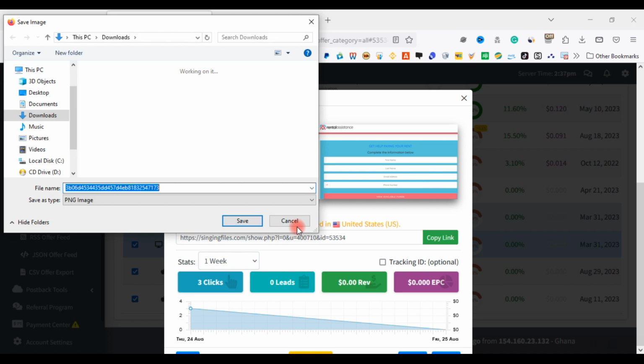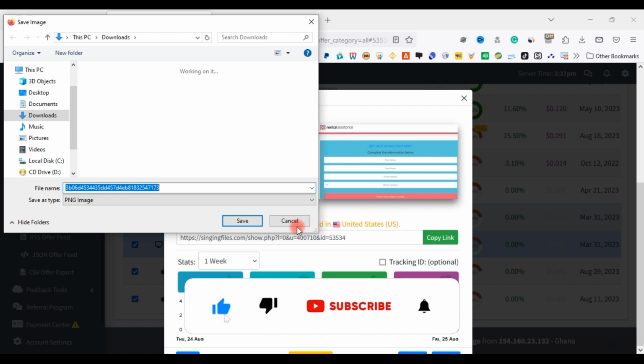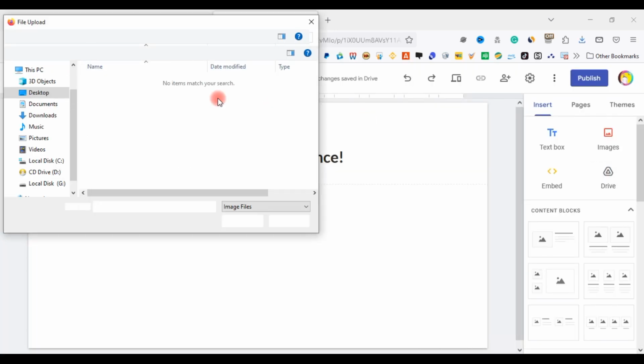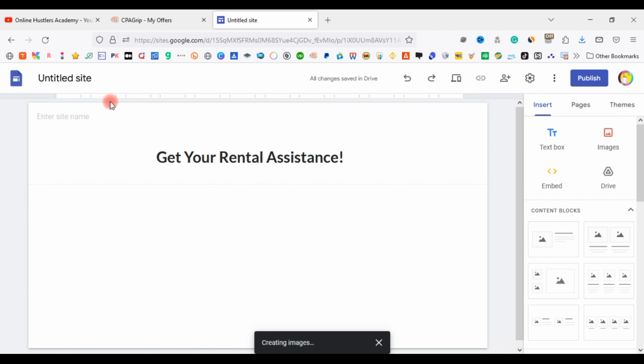So I'll save that and come back to Google site, hit on images, upload, to take me straight to my computer to choose an image. So I'll go to downloads and hit on that. This is the first image, and as you can see, it's creating an image. It's bringing up the image on the dashboard of our landing page.